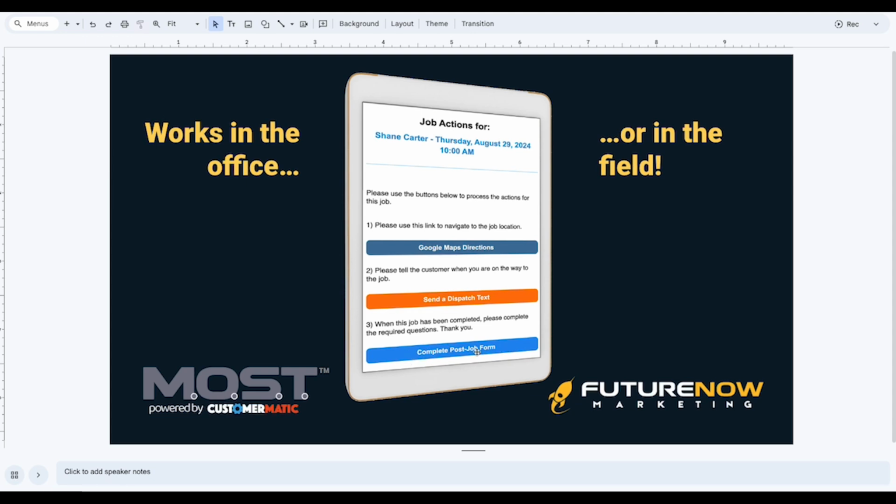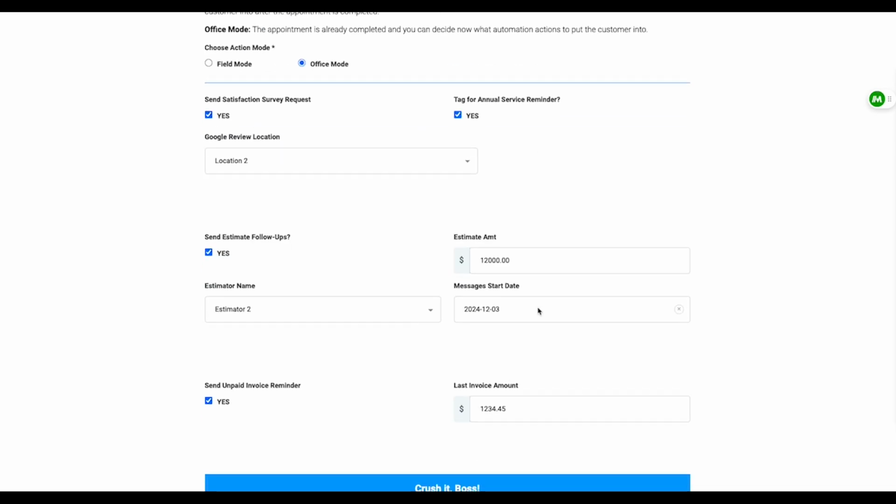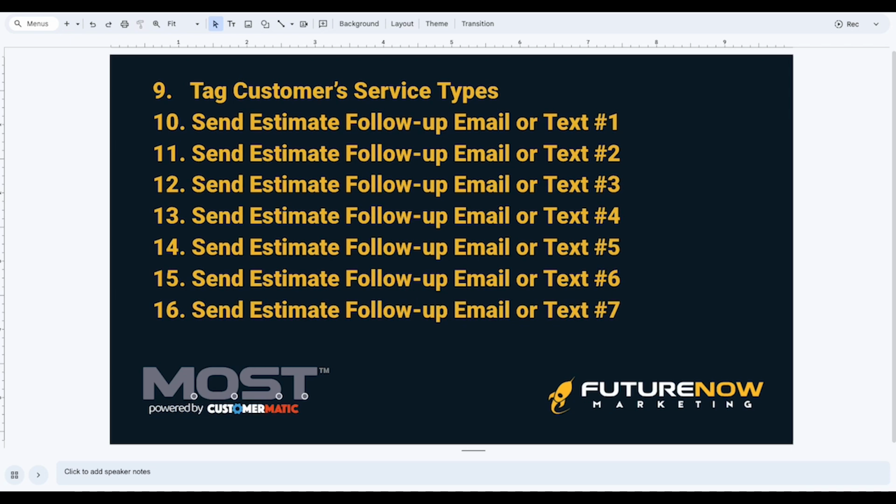And once they click that, they'll be taken to a shortened form that just has this information, these choices down here. So it already knows who the customer is. They don't have to enter in the customer's information in the field. It just asks them these questions. They can choose those and then process it. So it just lets the person in the field do those extra steps. Well, what else will this form do for you?